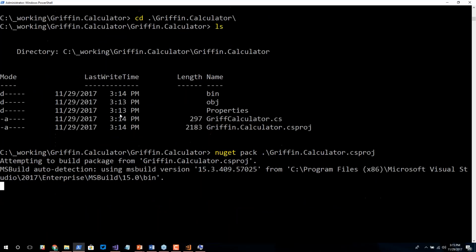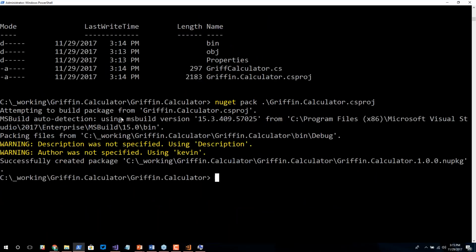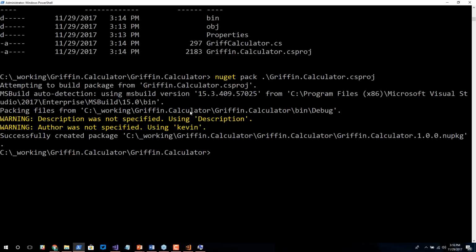What this will do is look and say, all right, well, you used MSBuild, we have the files inside of bin/debug. Kevin, you didn't designate a description. You didn't designate an author. So we just filled it in with some defaults, but it created a package, Griffin.Calculator.1.0.0.nupkg.